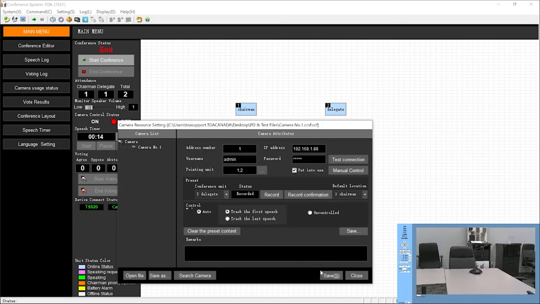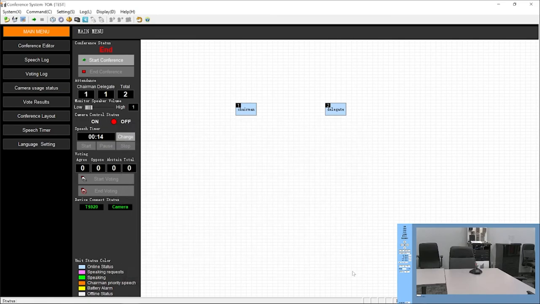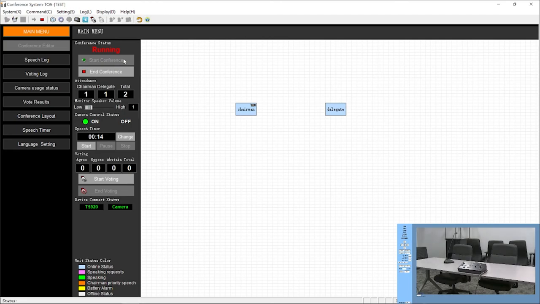When finished, click Save to put the camera into use, and then click Close. We can now see that the TS software is showing the camera as an active device in our conference. Since the chairman unit is going to be our default position when we start conference, the camera will then pan and tilt and zoom to the predetermined coordinates for the chairman unit.